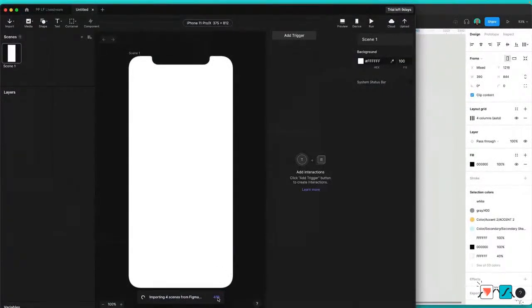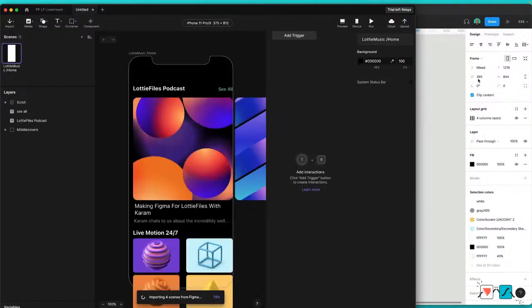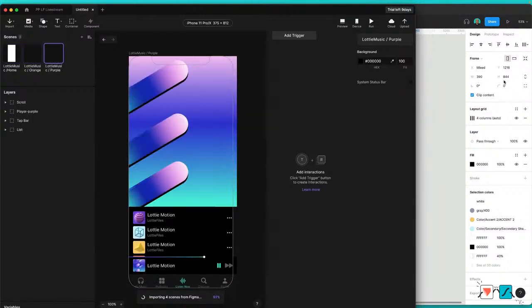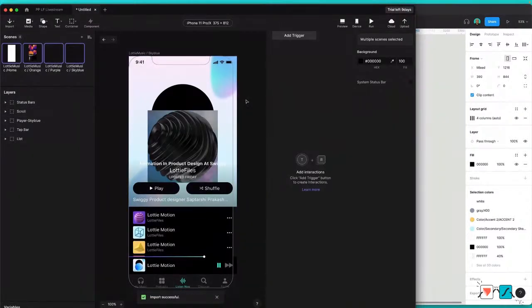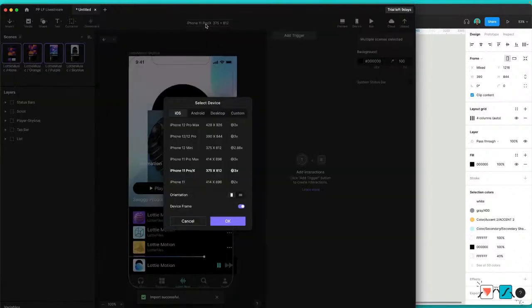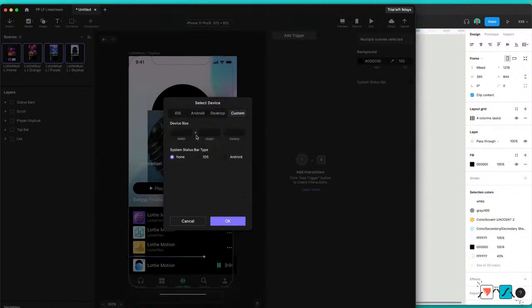Something that you can notice right now is that it's set up to the iPhone 11 Pro, which is 375 by 812, the classic one. But most of us are probably working with the iPhone 12 or 13, so we are working with 390 by 844. In this case, ProtoPie also got you covered. You just need to click over here and you can select the right size. And of course, if you're working with an Android device, desktop or custom, probably a handheld, you can put in your own sizes.